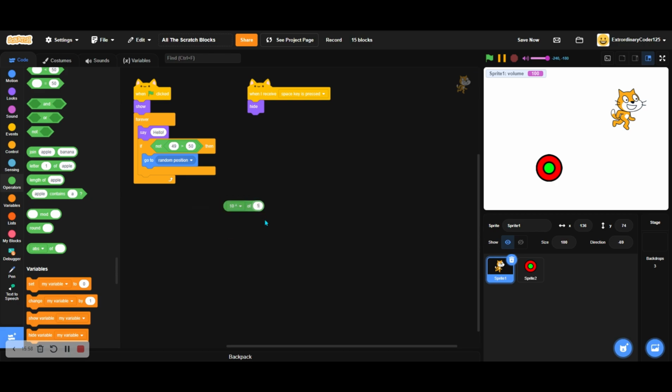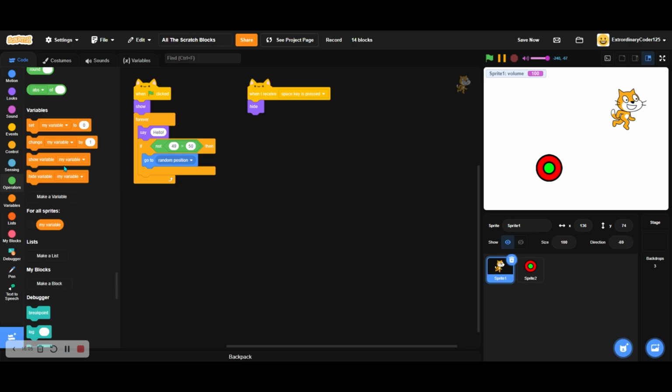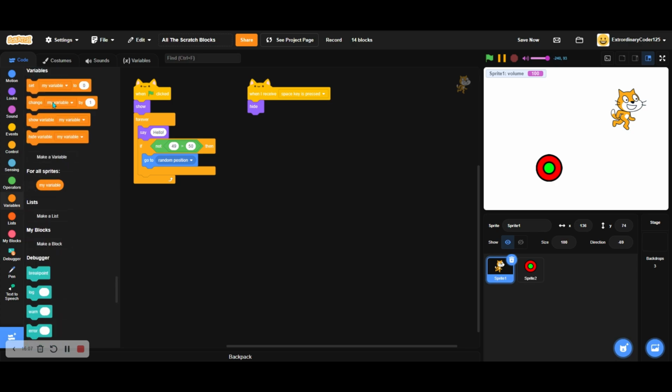Actually, 10 to the power of, if we do 5, that's 20, you get the idea. Finally, now we're in variables. Wait, we don't need to do variable.